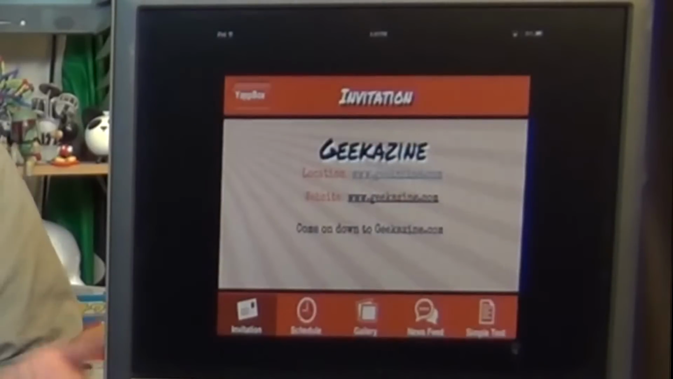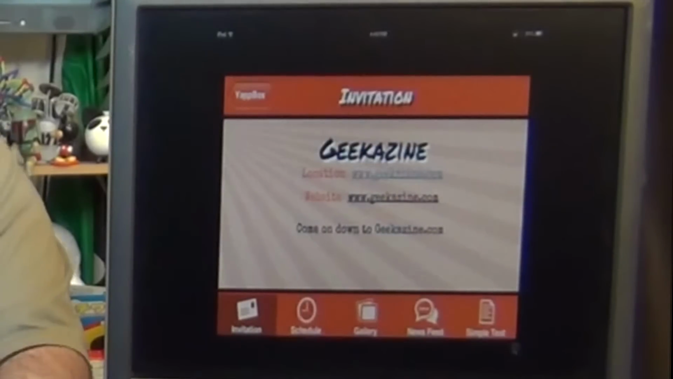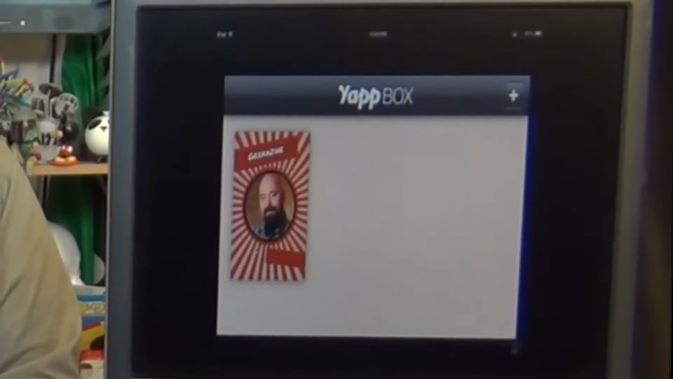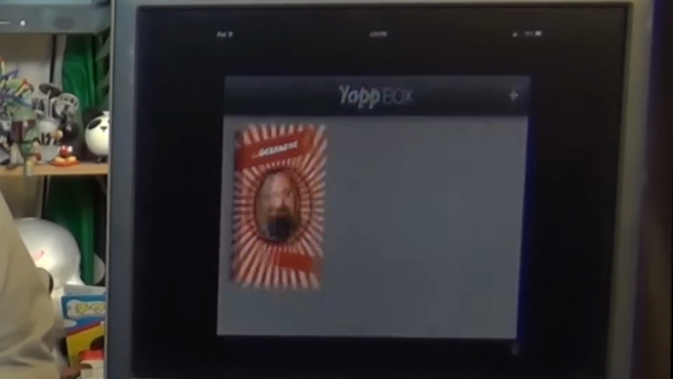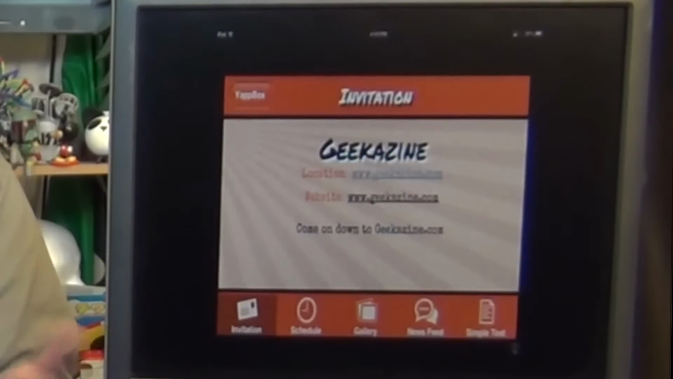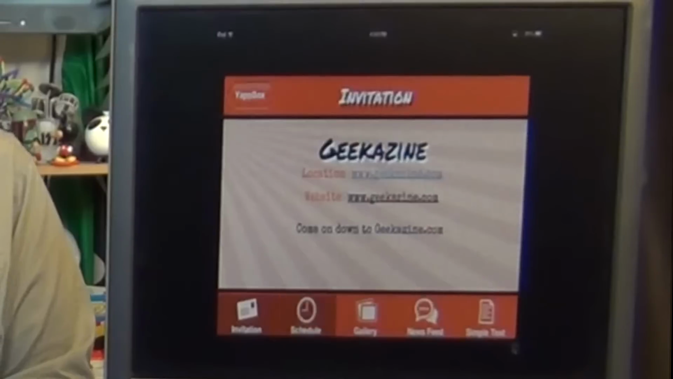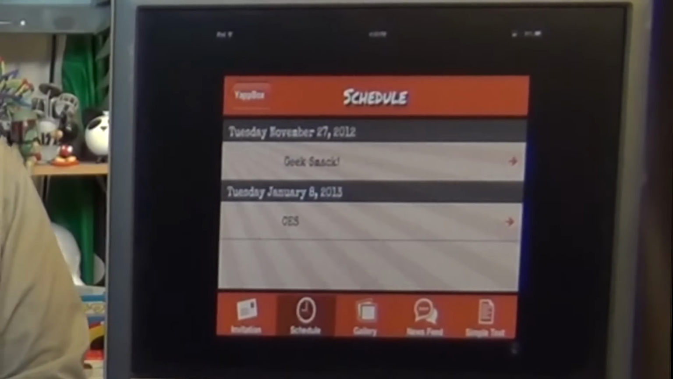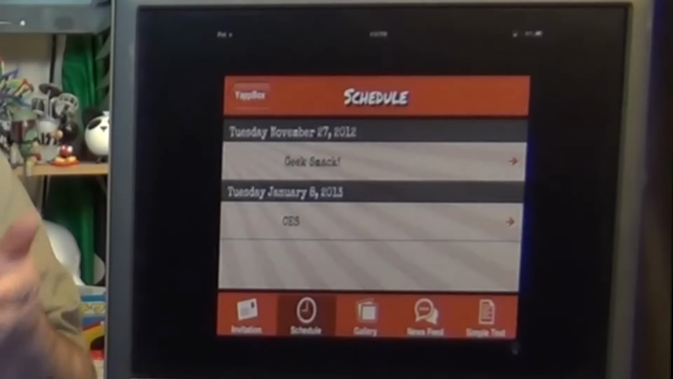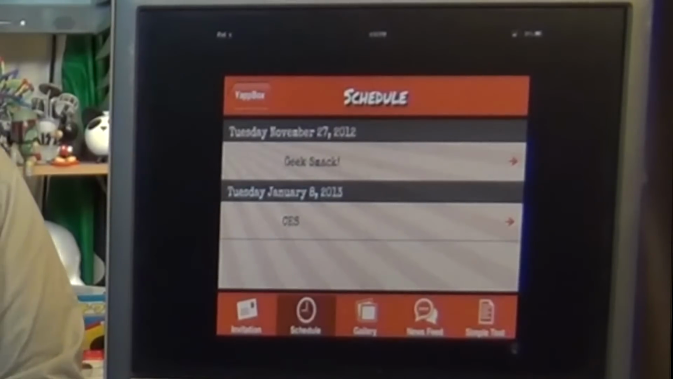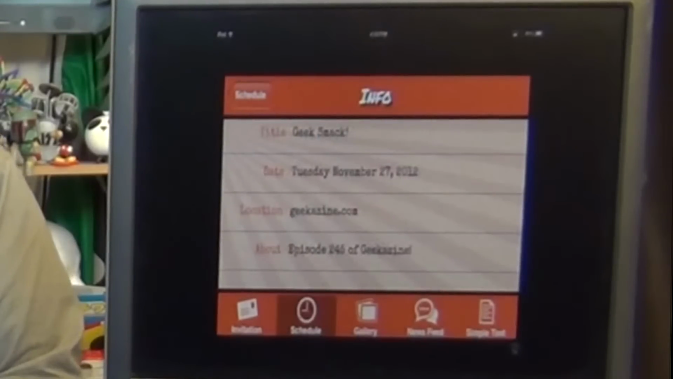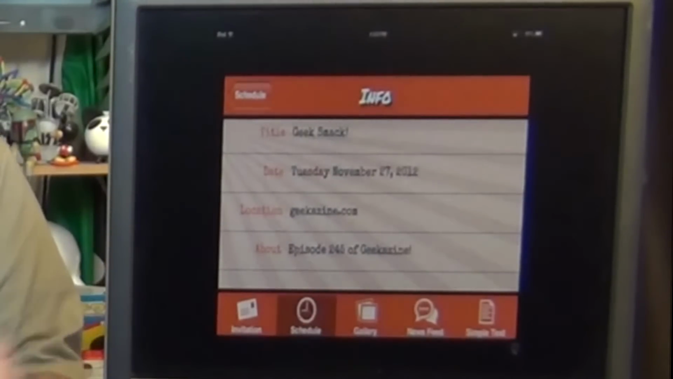So we put in Geekazine's. So now here's Geekazine's app. As you can see, you have the front of the application, which has my picture in a nice sunburst mode, and then it flips around and it shows you the website Geekazine.com. Come on down to Geekazine.com. We got a schedule here, which shows one of my episodes of Geek Smack is going to be happening on November 27th. We can click on that and find out, hey, it's going to happen November 27th at Geekazine.com, episode 245 of Geek Smack.